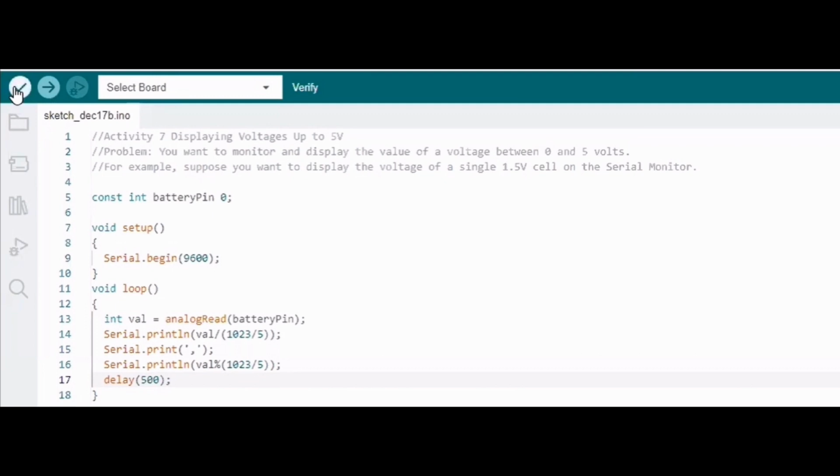3. The loop of voltage translation. loop(). This is where the voltage readings come to life. val = analogRead(batteryPin) listens to the voltage on the pin and stores it as a number (0-1023).